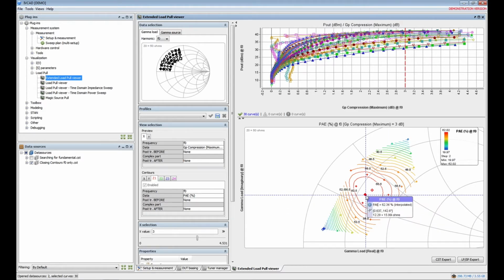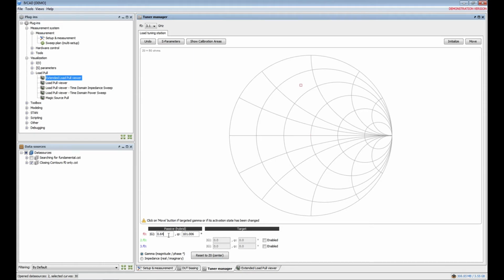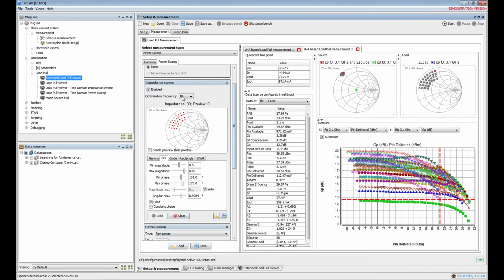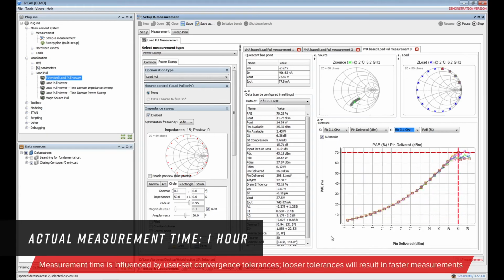Once we identify the optimum impedance at the fundamental frequency, which yields 62.3% PAE, we set the passive impedance tuner to present that impedance to the device under test in the tuner manager window and enable the active second harmonic impedance control. Then, in the load pool measurement setup window, we configure the second harmonic impedance sweep around the edge of the Smith chart and start the measurement.